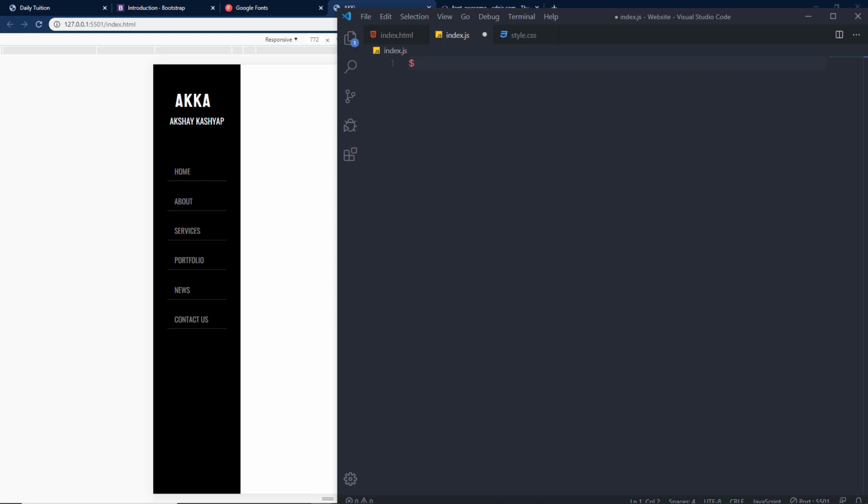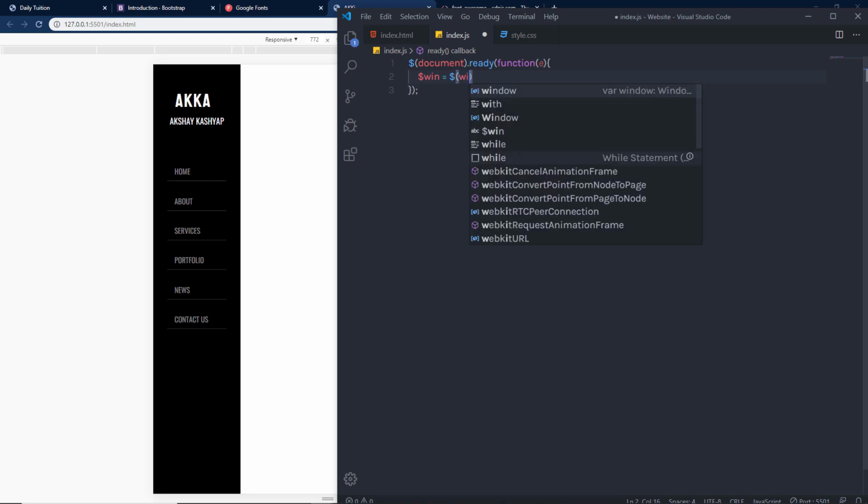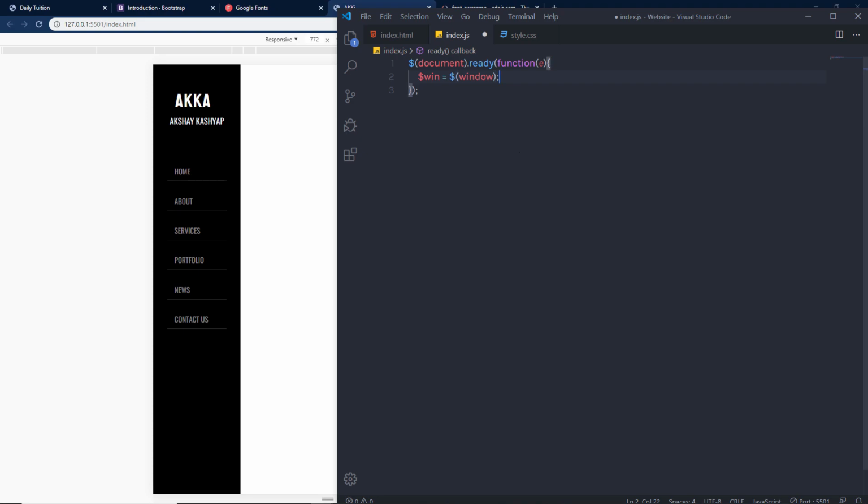And right here, I'm going to first add the jQuery document.ready function. So I'm going to call here document.ready and call a simple function, just like this, right? So when the document is completely ready, I'm going to execute this function. Now inside this function, I'm going to first create a variable win and store an object. I'm going to call the jQuery object and just say window.